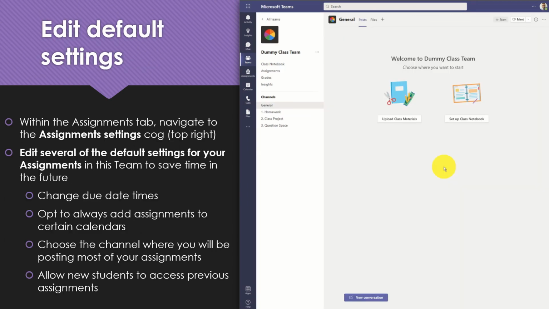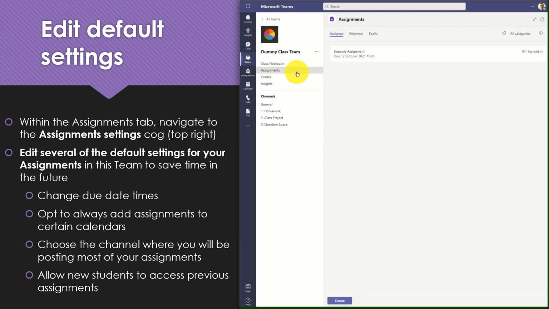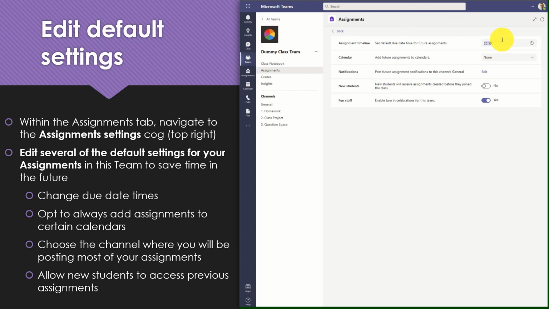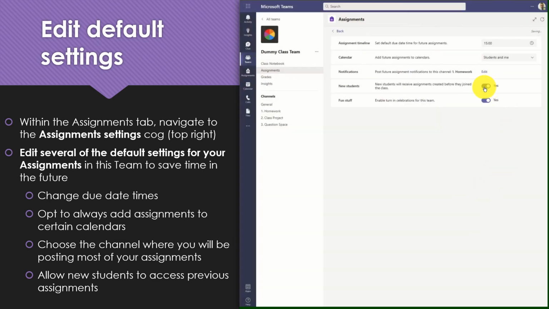It is possible to edit a lot of the default settings that will appear within an assignment. To do this, navigate to the Assignments tab and select the Settings cog in the top right hand corner. From here, you're able to change the default due date times. You're able to change which calendars assignments will appear in by default. You can change the channel by default which assignments will appear. And you can also choose whether new students will automatically receive your assignments even if they join your class at a later date. By changing these default settings, you can expedite your process when setting assignments for your team.